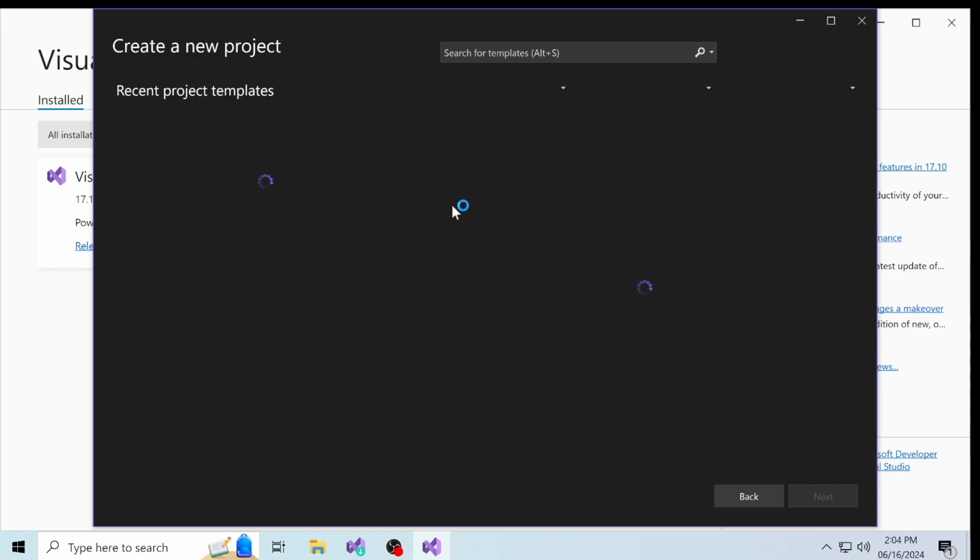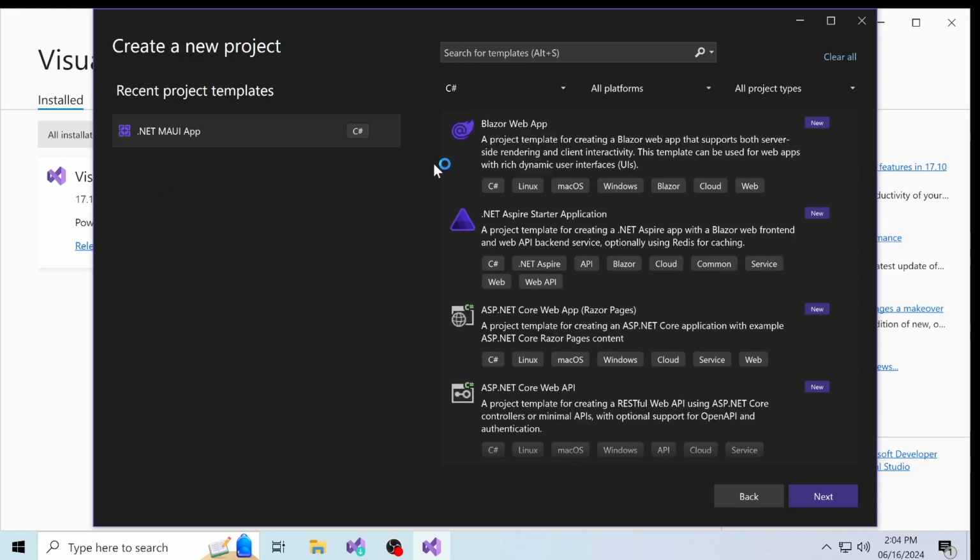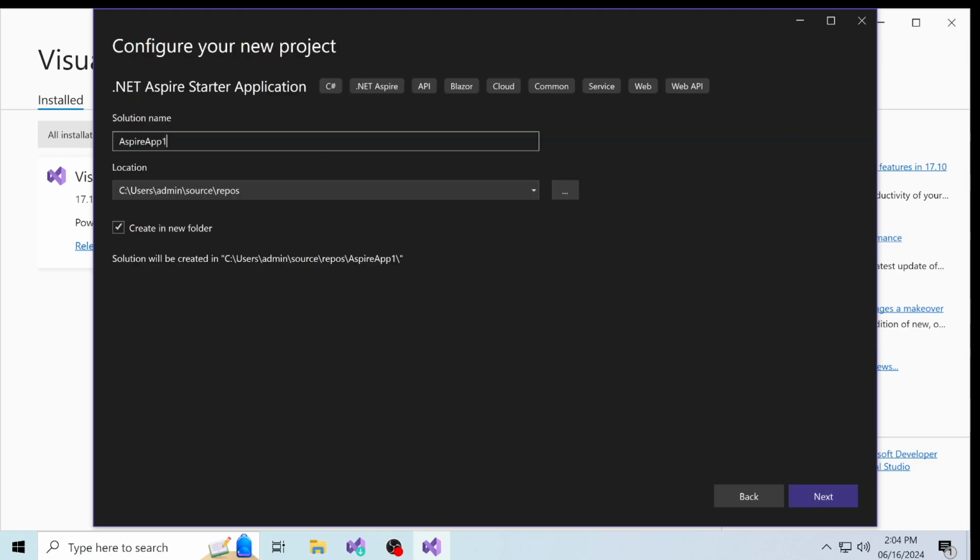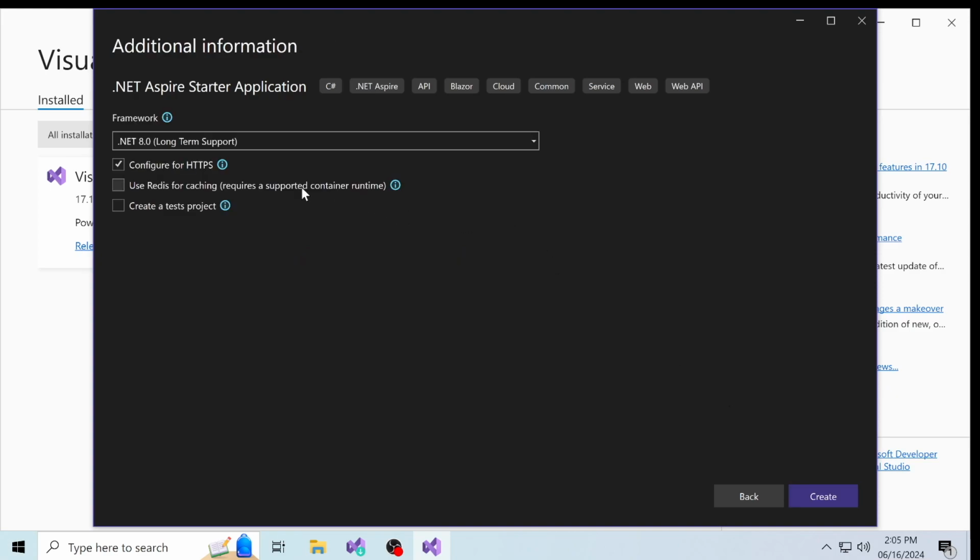So if you installed .NET 8 and configured your Visual Studio correctly, you should be able to see a .NET Aspire starter application template. This is the one that I've used. I also added a test project just to see what kind of project it would create.